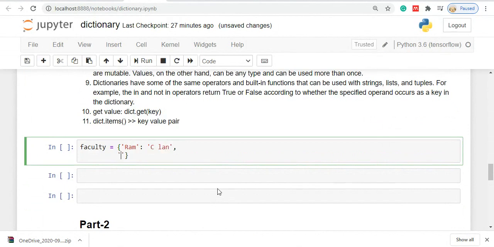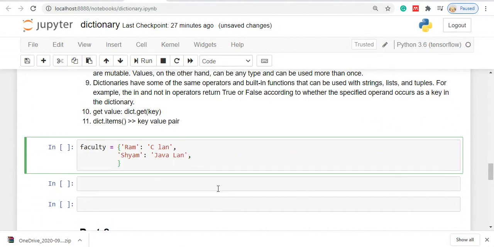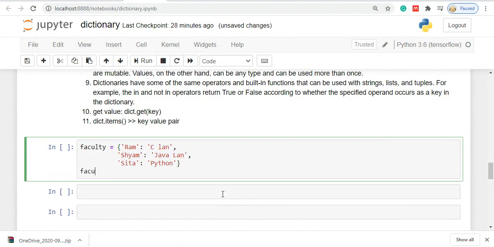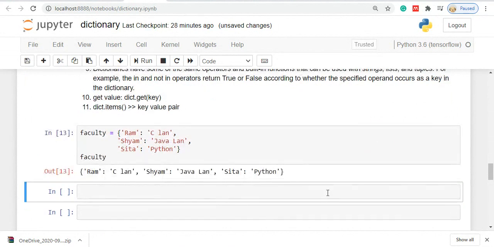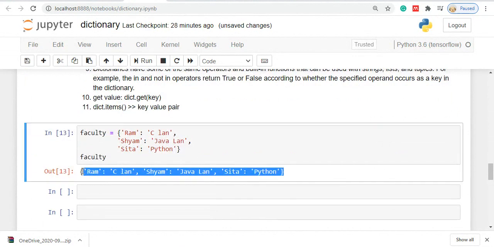There is a faculty Sham, and Sham is teaching you Java. And we have a faculty named, let's say, Sita, and Sita is teaching you Python. So you can write something like this. Now you can see there are 3 keys, Ram, Sham, and Sita, and there are 3 values, subjects associated with them. So if you print out the value, the key value pair is being maintained. A dictionary is now created.